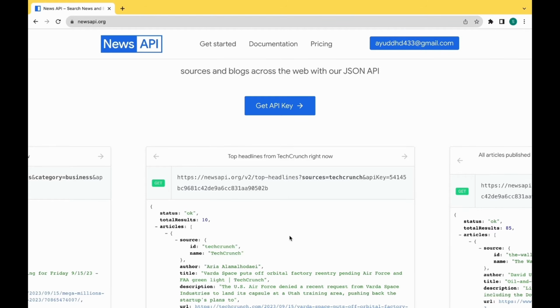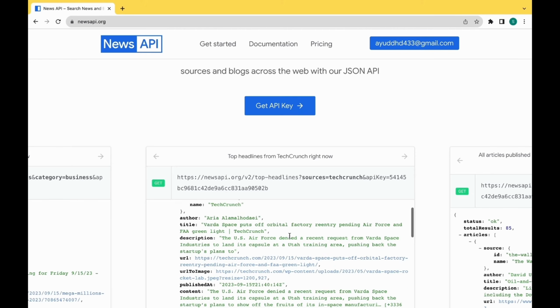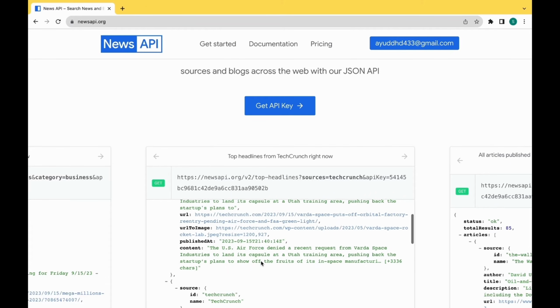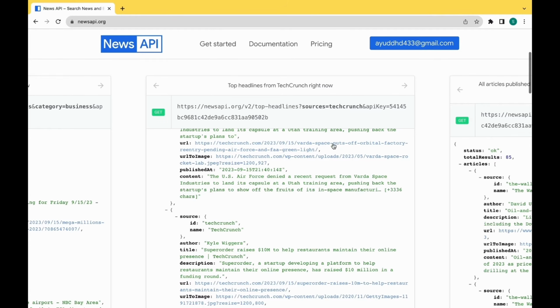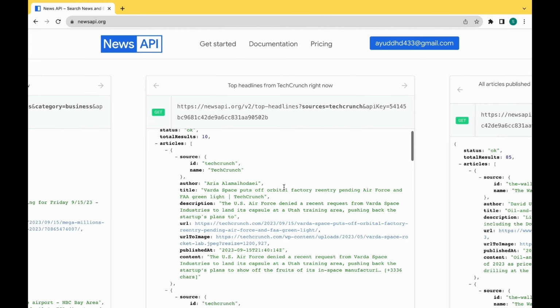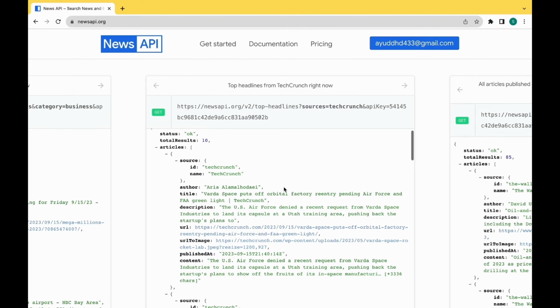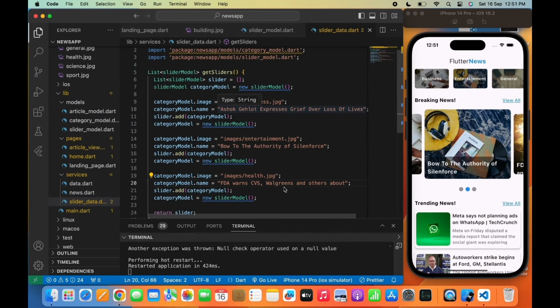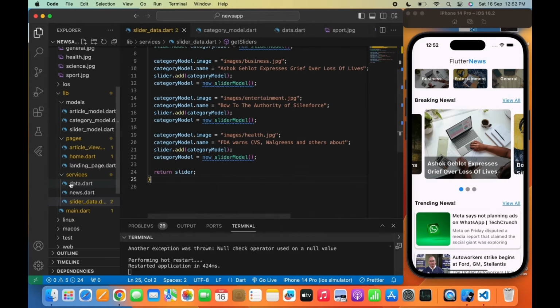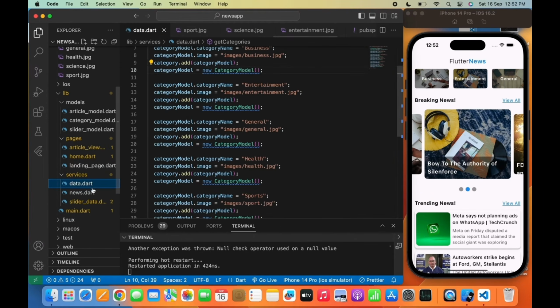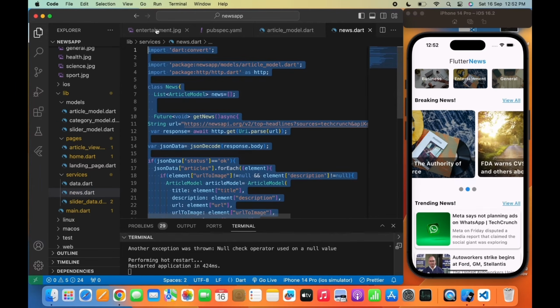So now let's move to the slider_data.dart, and we will remove all the lists that we made just for the UI, and here we will call the API that I have just shown you on the news API website. So let's move to the news.dart file, and I will copy the same function that we wrote inside the news.dart file, and we will paste it inside the slider_data.dart. All the things will remain the same.